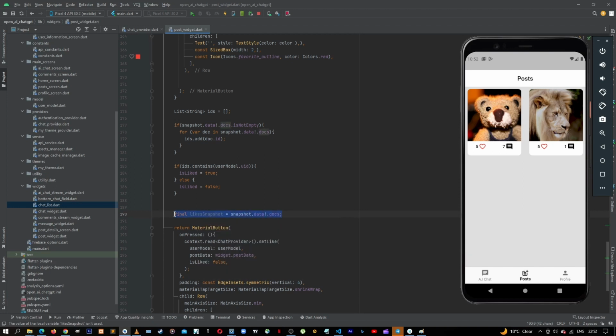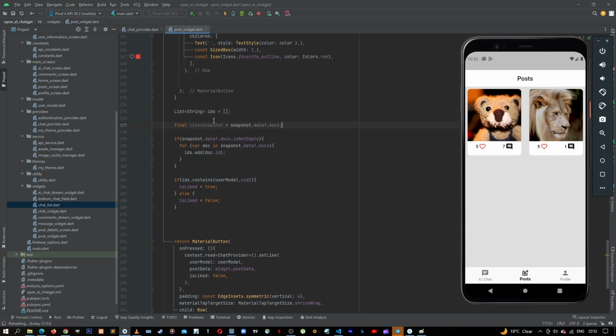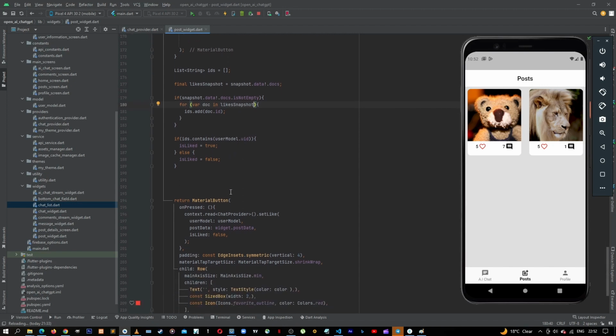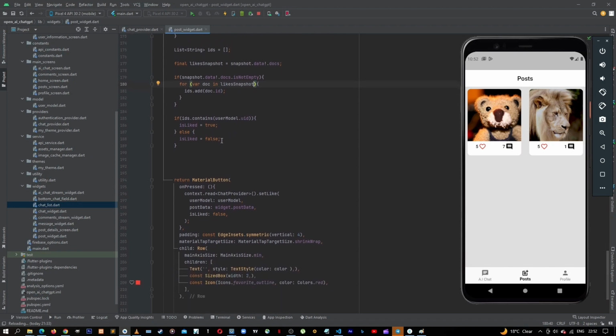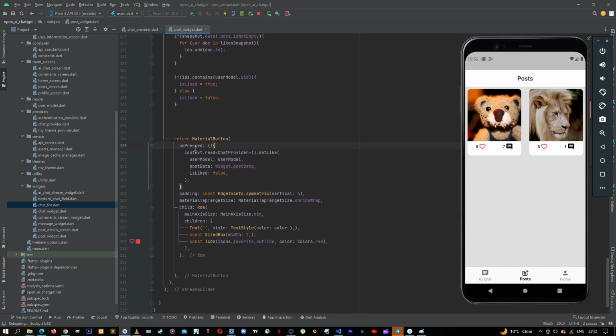We can actually just cut this and put it up here, and then instead of doing this, we can say likes snapshot, and then where else? Oh, that's it. That's all. And then now that we have checked, let's work on this here on pressed. Now that we have the data, we need to have a check here.